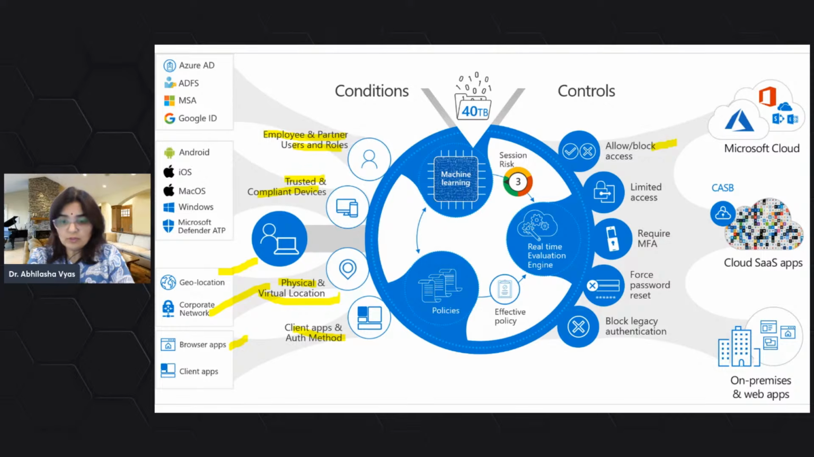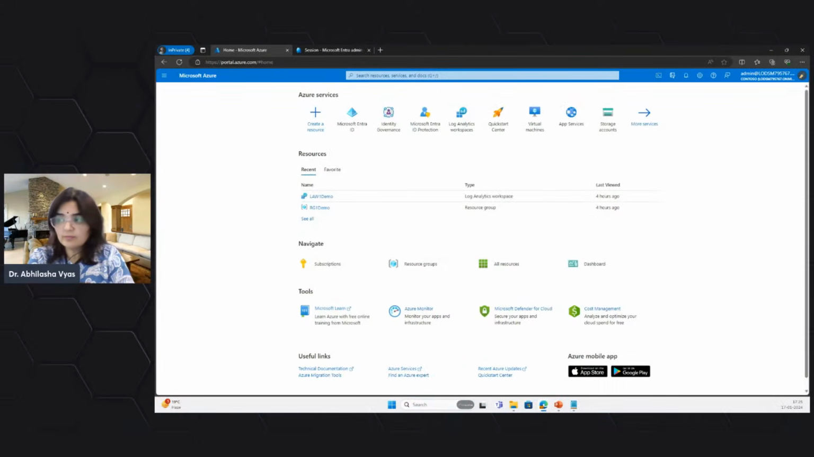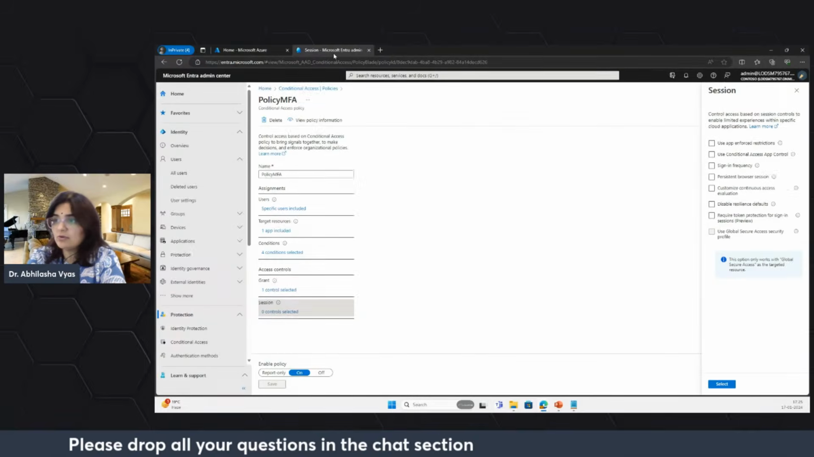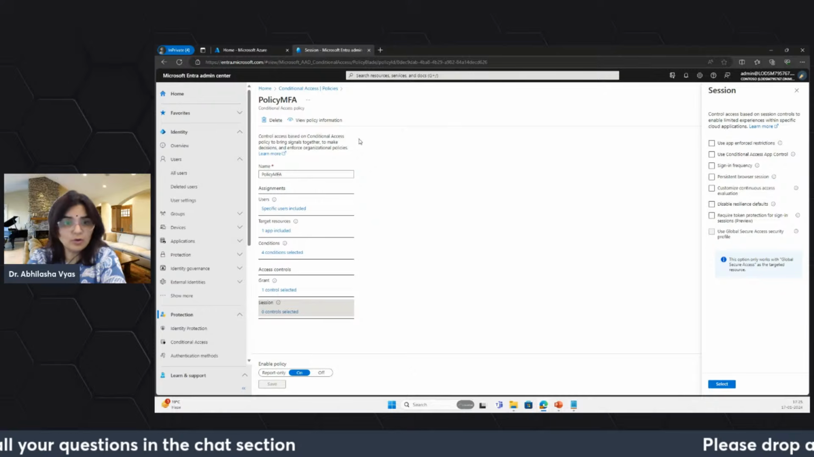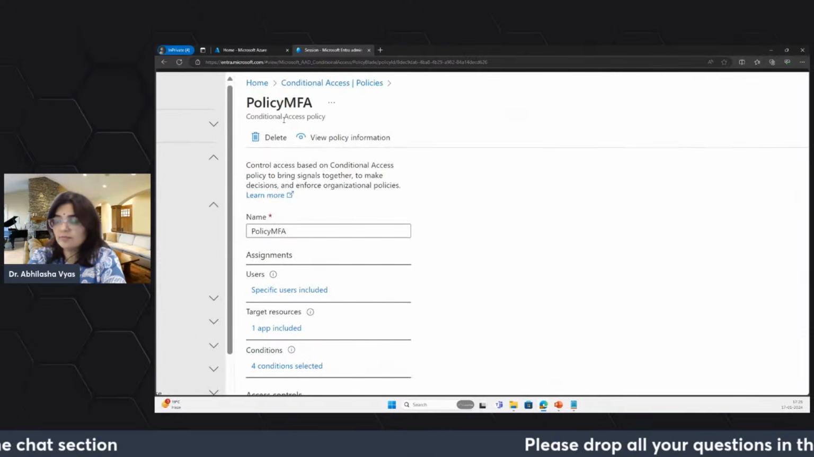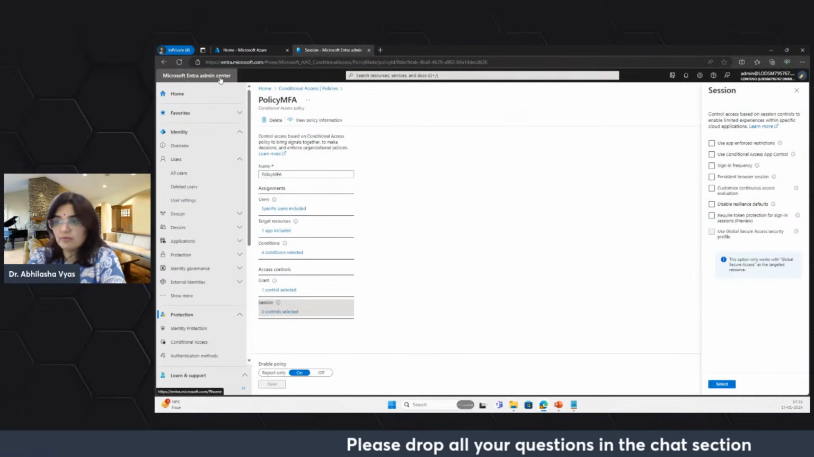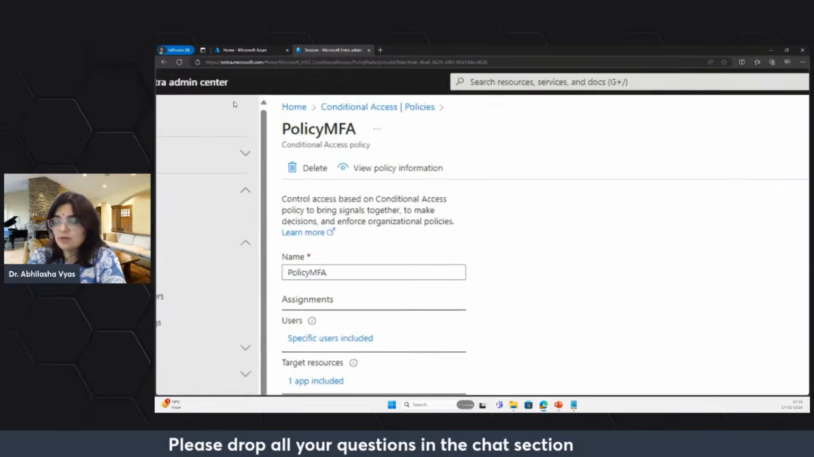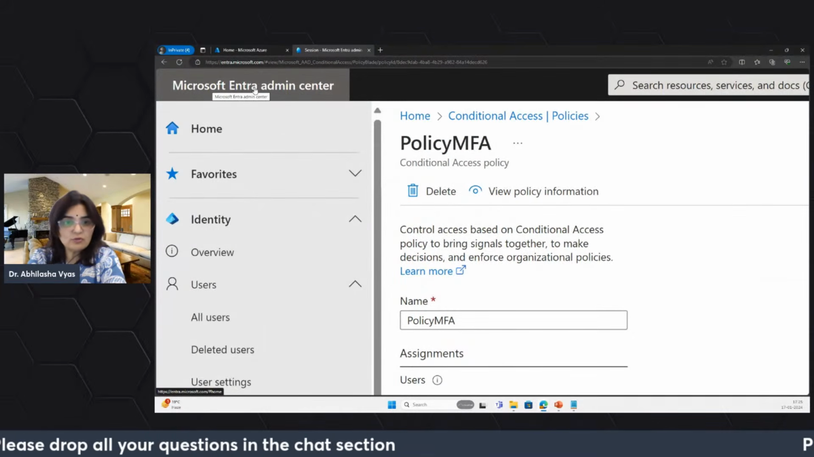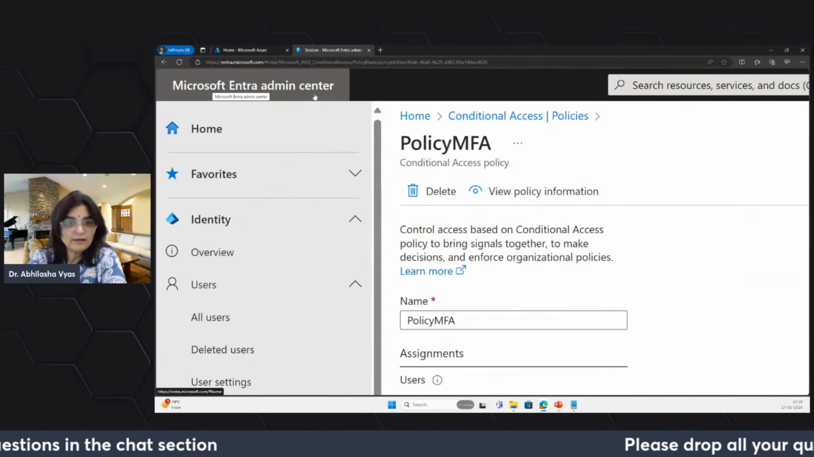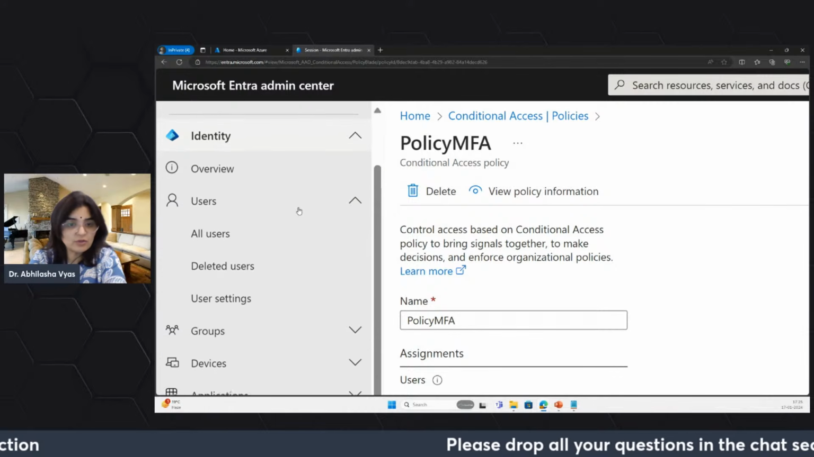Now let me take you to the portal. So this is portal.azure.com, where we will be working on Entra ID. To access Entra ID, we have two ways to reach it. One is from the portal. Another is the entra.microsoft.com portal. So if you see, this is the Microsoft Entra admin center. I will just zoom it out. This is the Microsoft Entra admin center. That is also one way of accessing conditional access and managing your identity.